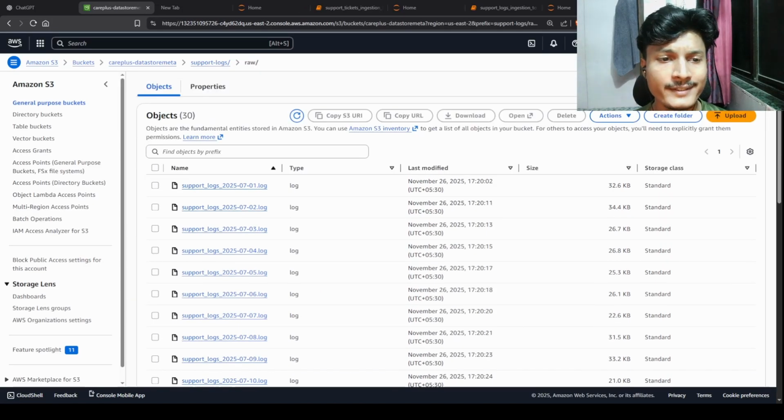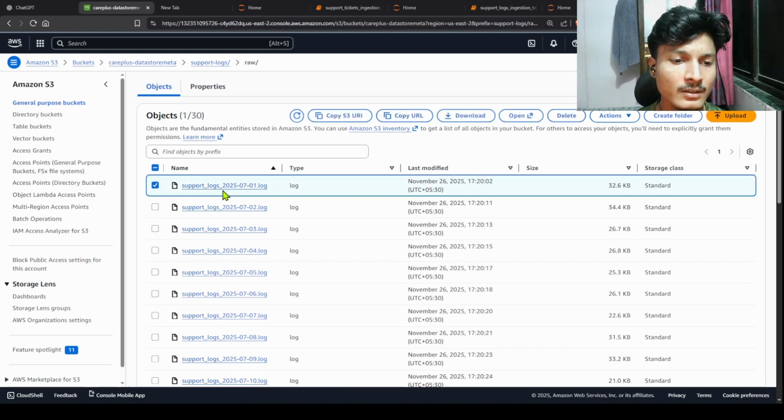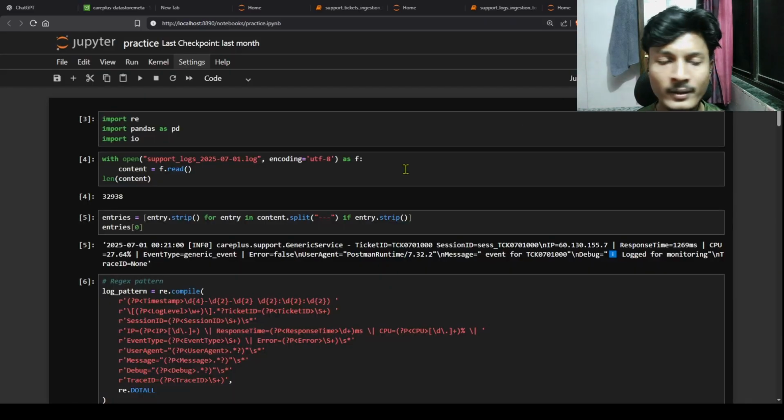Since the ingestion process is successful and completed for both the support logs and the support tickets, it's time for me to do some data transformations. To do data transformations, I have to download the file, and I'm going to start with support logs here. So I have downloaded the log file for 1st of July. I have already downloaded it and opened it in the Jupyter notebook here.